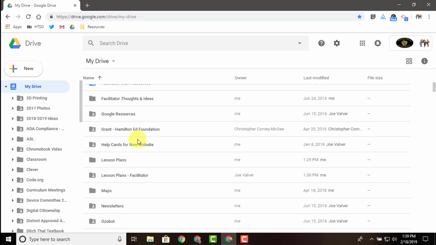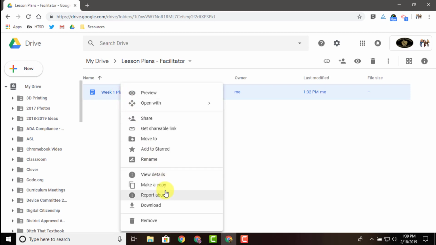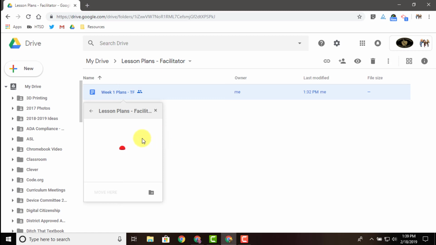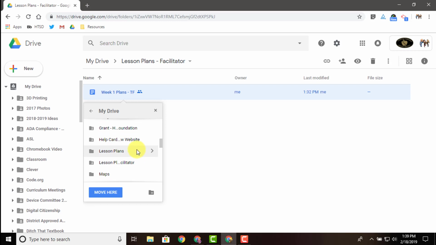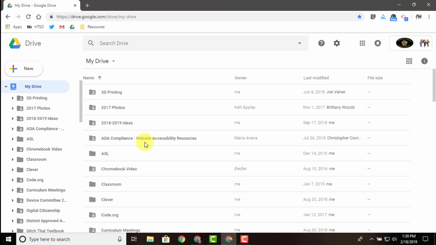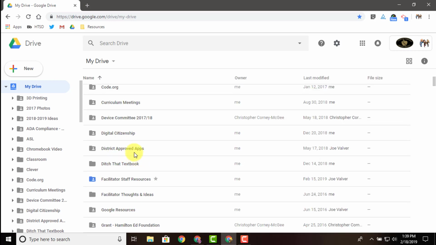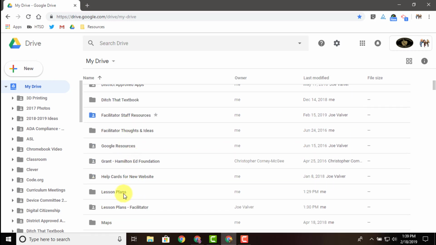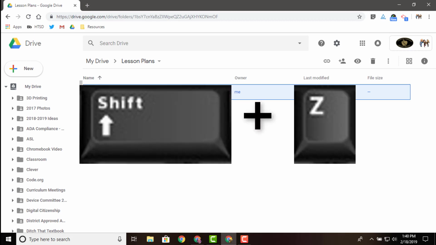So real quick, I'm going to move that file back to my lesson plans folder. Okay, move to, go back one. There we go. Move it to there. Yes. Okay. So I find the file that I want to Shift Z with. Here we are, lesson plans folder. Here it is. I select it. I hold the Shift key down and hit Z.